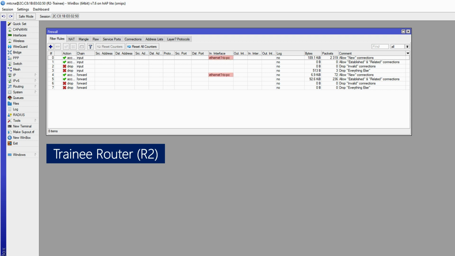An important point to remember is that, as you can see, we have put all four input rules before those with the forward chain. The reason is that 1, as a rule, you should always try to secure your main device first before trying to protect the network beyond. And 2, input traffic usually has less variables compared to forwarded traffic, so it is better and more efficient to deal with them first.